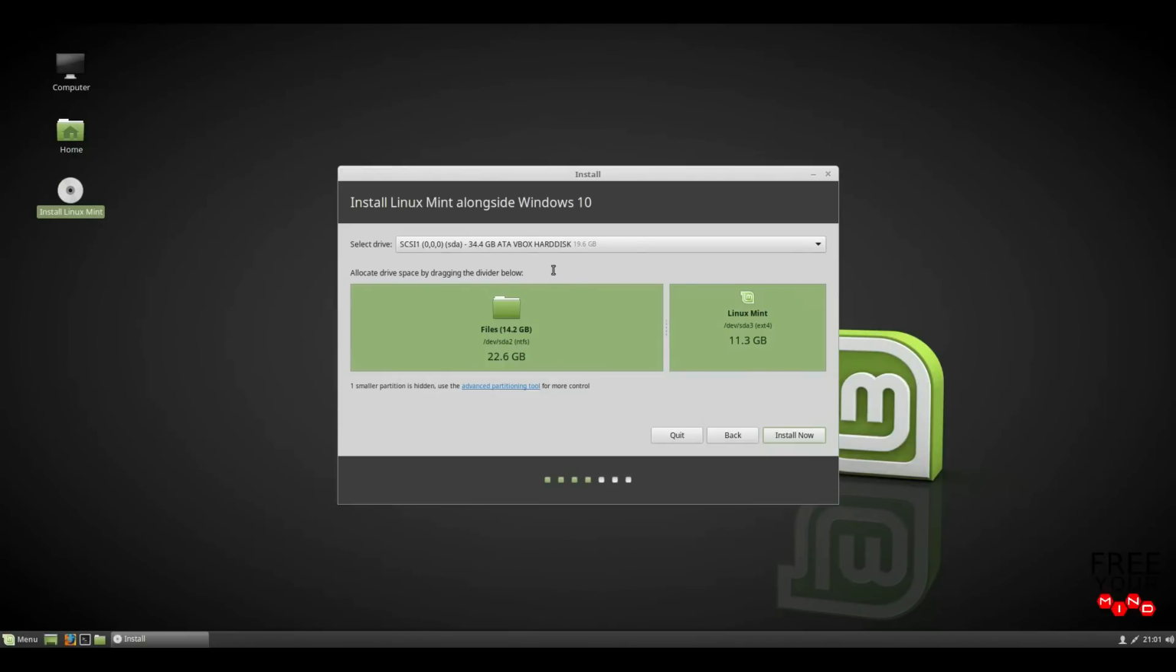The last thing that we need to do is called allocating drive space. This is where we select the hard drive where Linux Mint will be installed, and where we tell the installation program how much free space to give each operating system. The default setup is to give the majority of space over to Windows 10, which is recognized by this area over here, and give the necessary space required to run Linux Mint over here.